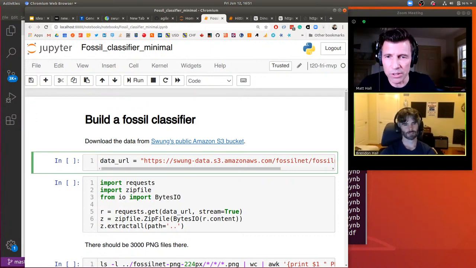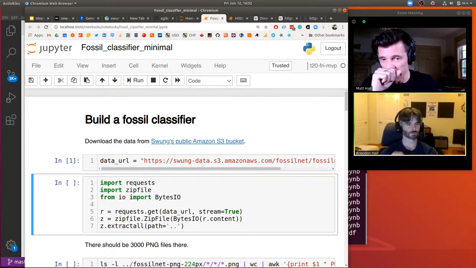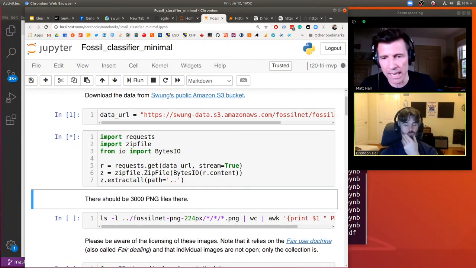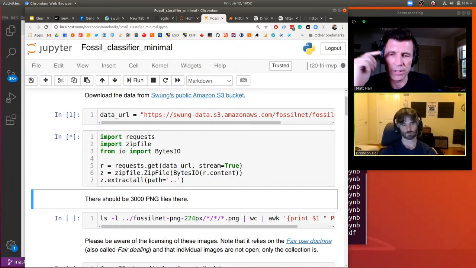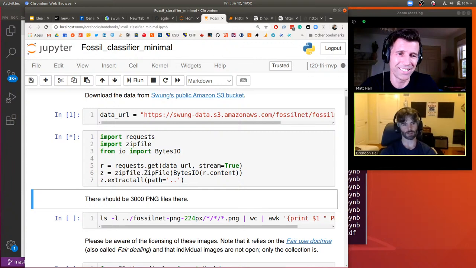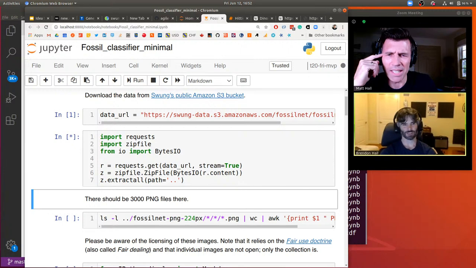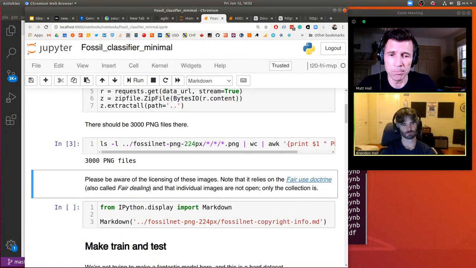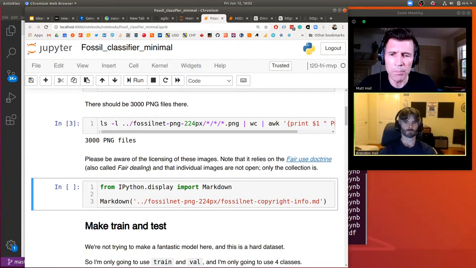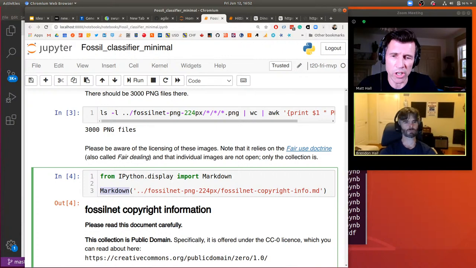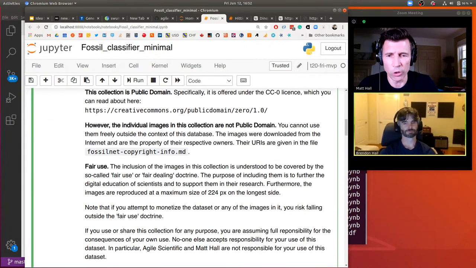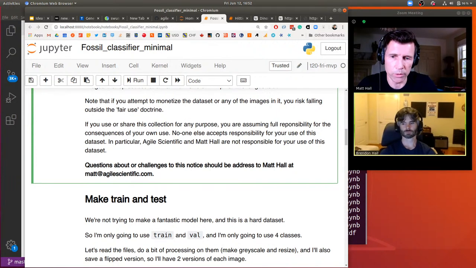So I'm in the fossil classifier minimal project now, and this actually goes and downloads that data set again. If you've already got it because you were running Brendon's stuff, you won't need to do this again. We just moved it, like I say, to S3. I kind of cheated and had the local file that I just ran. It takes a minute. It's probably, I can't remember, 150 megs or something. They're all PNGs because we didn't want any JPEG artifacts in there. And we can use that same trick we used earlier with HTML to go read the markdown notice about copyright and so on.